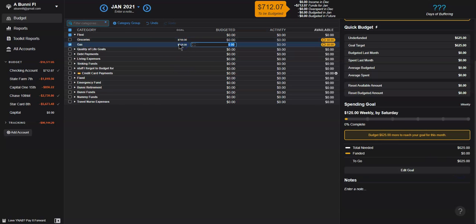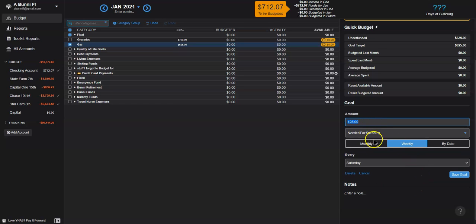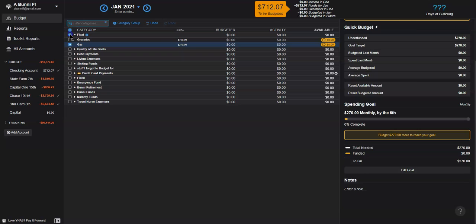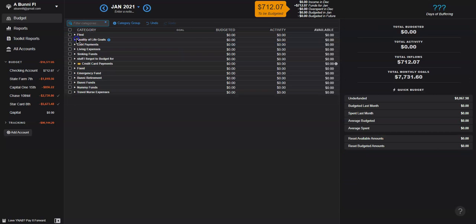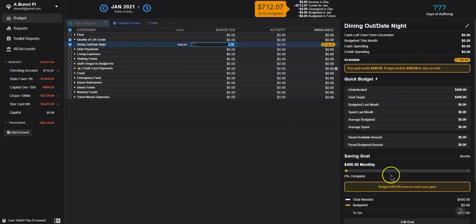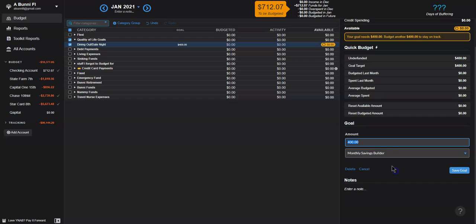Next, gas. We'll just do monthly for now. For gas, I say we spend about $400 a month. Actually, I'm sorry, gas we do about $270. Our quality of life goals for dining out, based off of my last 7 months, we do about $460 a month in that.